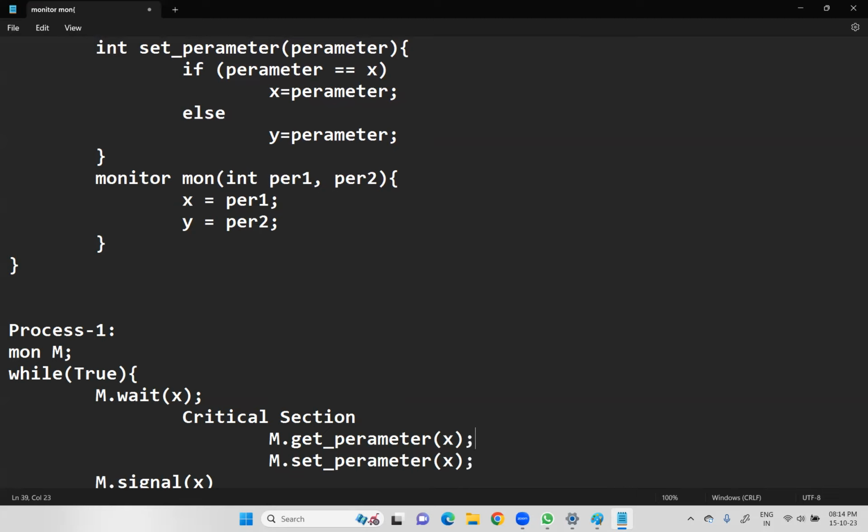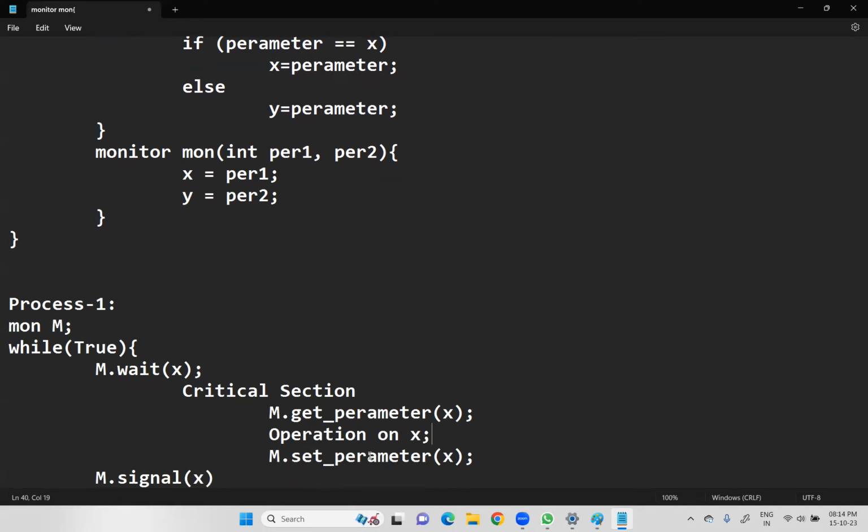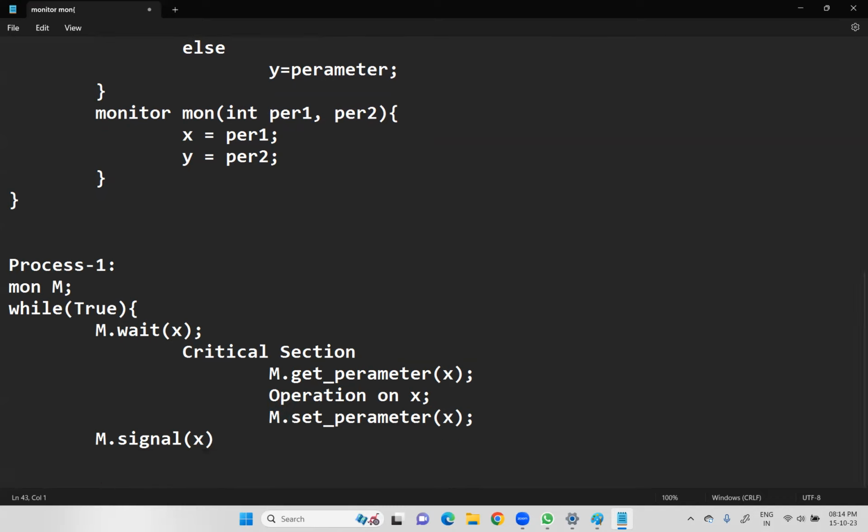This is what you should write in the critical section. So take the parameter and you can do your own operation here on X. You can do some kind of operation, whatever the operation on X, you can do here in our program, and then you have to supply the same updated value to the set parameter. On the monitor you have to take the set parameter. Okay, then signal. That's what the process performs this way.